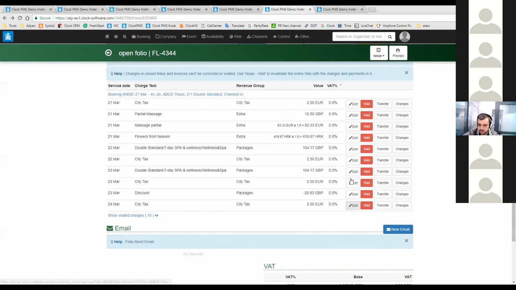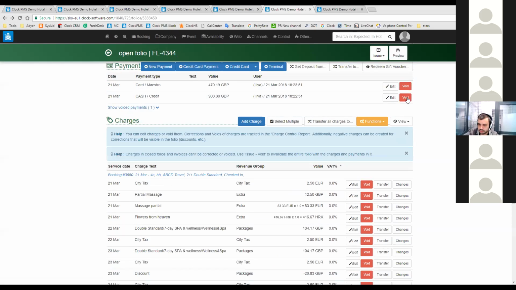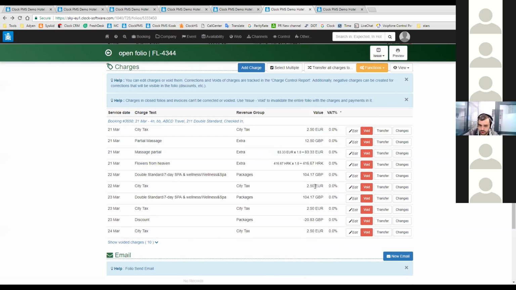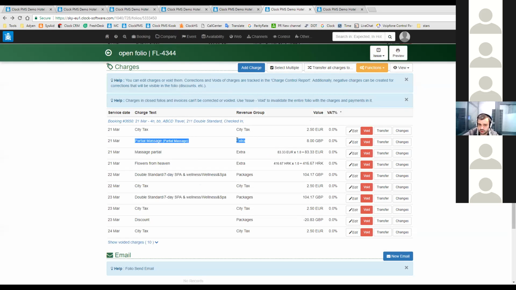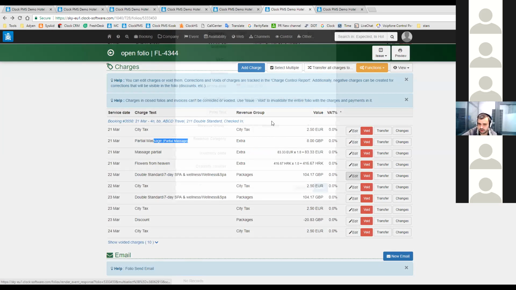The other option, if you don't want to use the discount function, because usually it works with percentages and it's on revenue group, so if you have other charges in the same revenue group, they'll also be discounted. What you can do is just select the charge and edit it. You can change the price, and this way you are changing the price of this charge. You can either increase it or lower it. It's up to you.